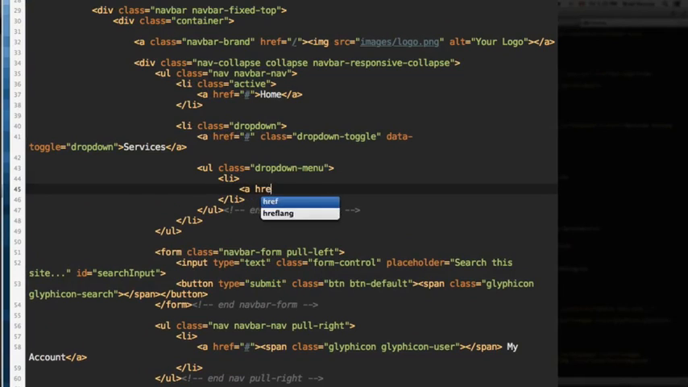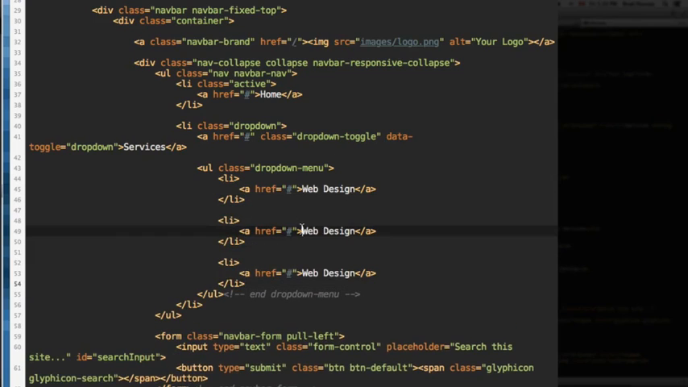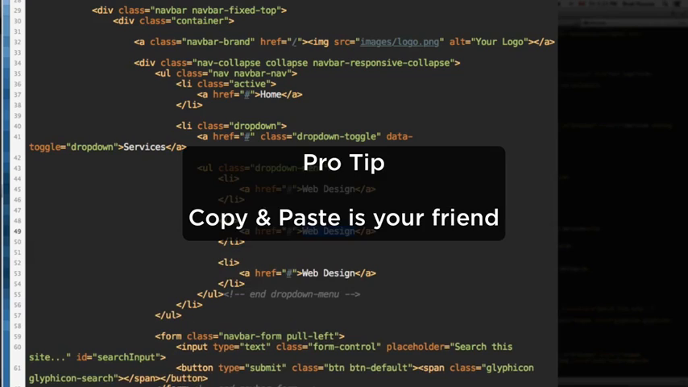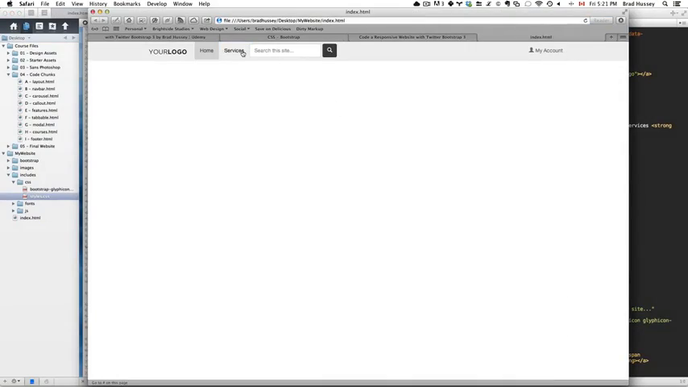Within that list item, add an A and call it whatever you want. I'm calling it web design. Just to save you some time, copy that list item and paste it 2 more times so you don't have to rewrite it. Little pro web dev tip. Change the nav items to whatever you would like them to be. Now if we check that out, we have a couple items here. It doesn't quite have the caret, the little arrow pointing down yet, but that's okay. We will get there.